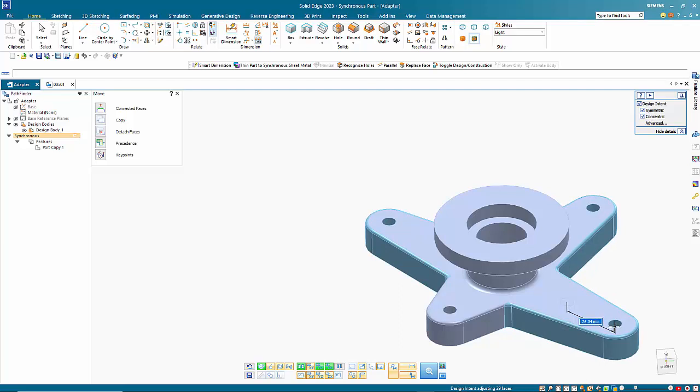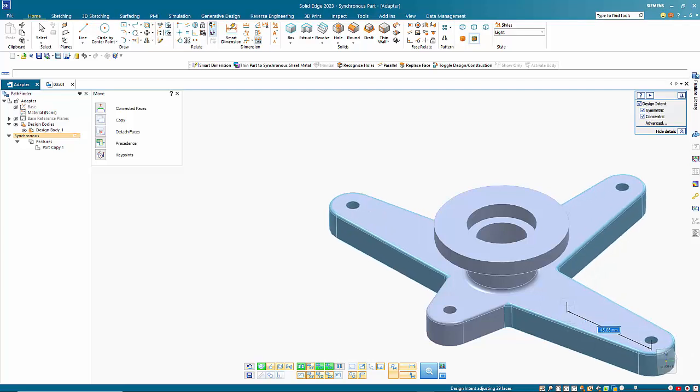It allows you to modify imported geometry really well, but you can also use it to build new parts as well. So hopefully this course gives you a lot more confidence in knowing how to manipulate geometry using synchronous technology, and from here you can go on to working a lot better with Solid Edge.